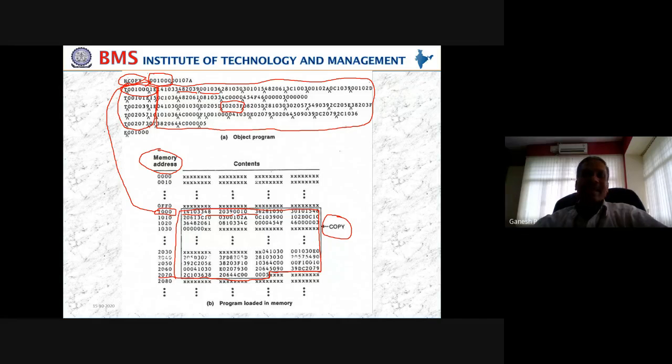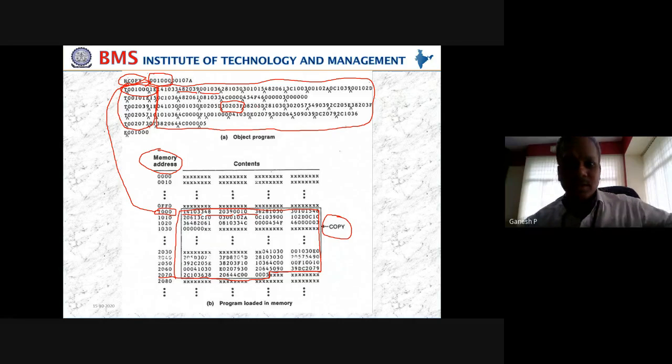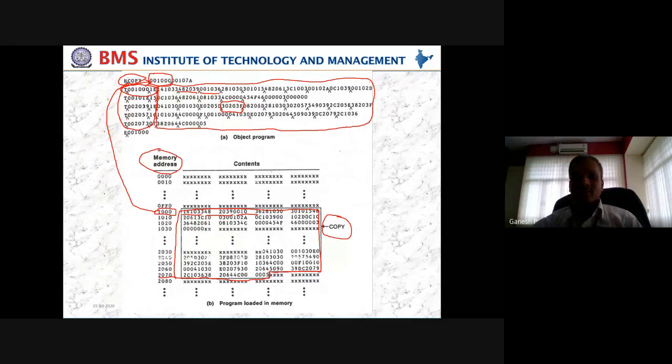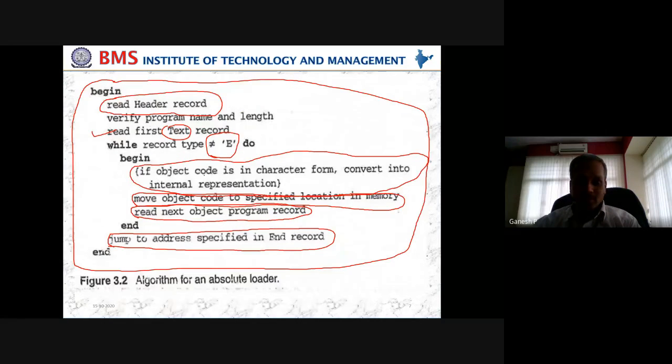But actually it should be 1 character each: 30 is 1 character, 20 is 1 character, 3F is 1 character, D8 is 1 character, 20 is 1 character, 5D is 1 character. That means we want 1 byte of data each. But 3 is a character per se. If you know A, B, C, D, E, F, 0, 1, 2, up to 9, each one is a character. So the object code is now in character form.